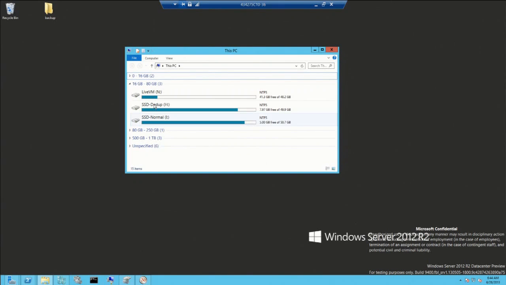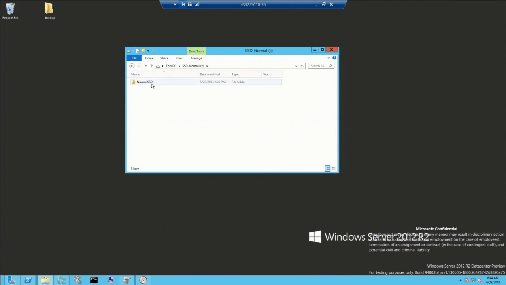So here I have two volumes that I've carved out of my SSD disk. Both are roughly the same in size, and on the normal volume, based on actual size of the VHDs, I'm able to fit in around 5 VHDs. And it kind of fills up the volume. I have 45 gigs in these 5 VHDs. It kind of fills it up.